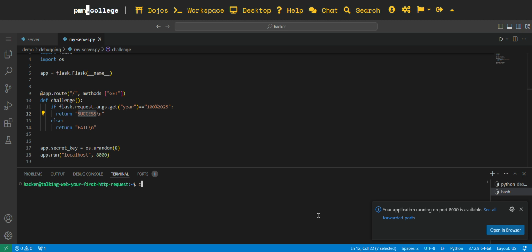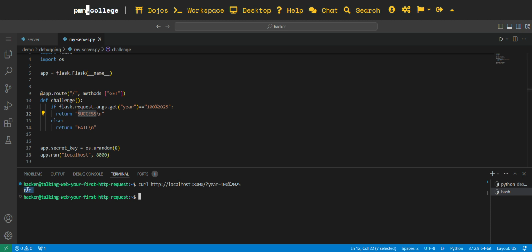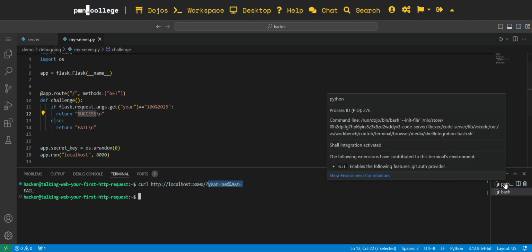If we run curl, based off of the program, it listens on localhost at port 8000, and we will send in the URL parameter of year equals 100% 2025. We see that it actually gives us a fail. That's not what we expected, right? We expected it to give us a success. Even though it looks like we set everything up correctly, it's giving us a fail.